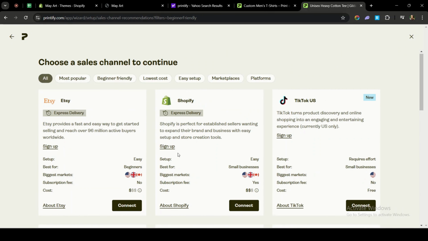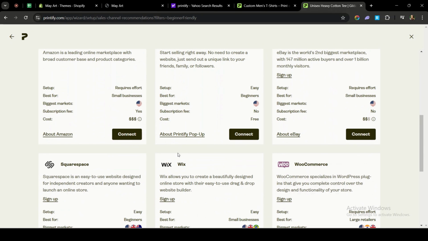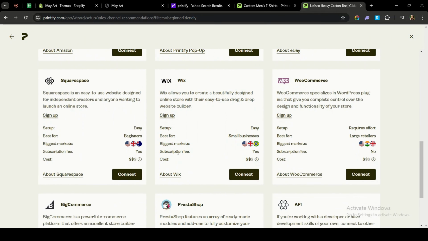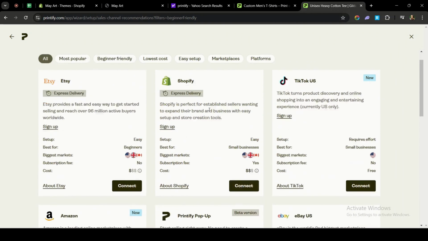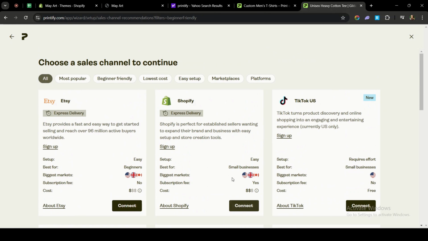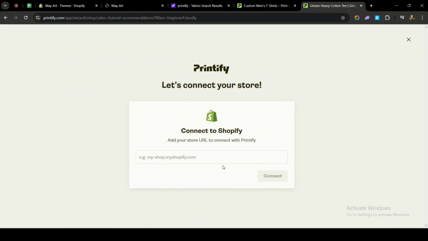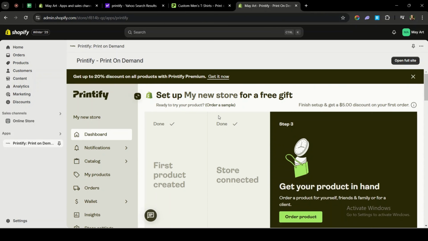By clicking on All, you'd be able to preview the different options of e-commerce platforms that you can connect to your Printify account, such as Wix, WooCommerce, Printify Pop-up, eBay, TikTok US, and also Shopify. By selecting the specific platform and clicking on Connect, you'll be provided with a space to enter the URL for your Shopify account. With that simple step, you have successfully linked your Printify account with Shopify. If you would like to have some ease navigating to this app, you can hover over this specific app and pin it to your dashboard.